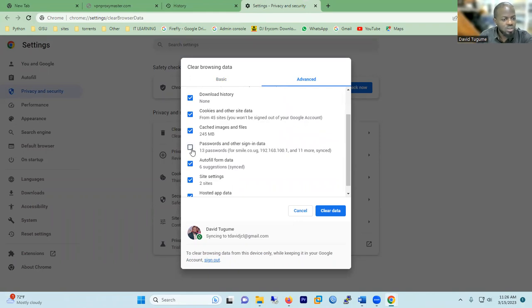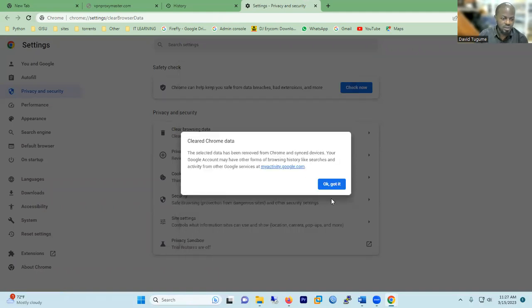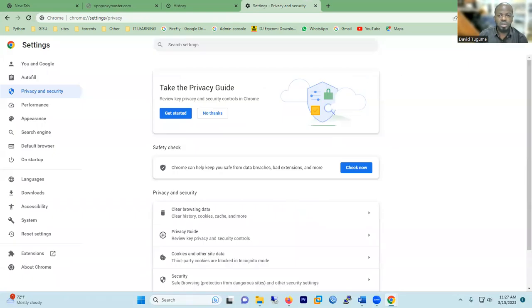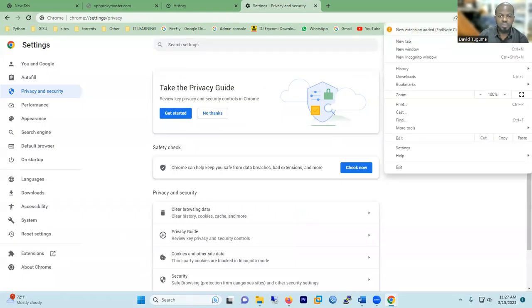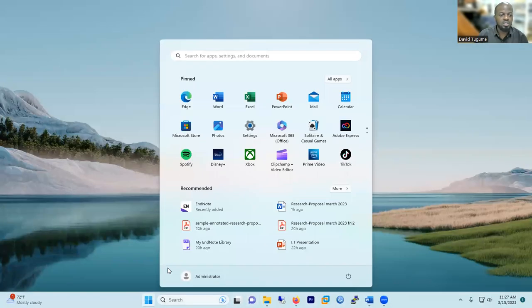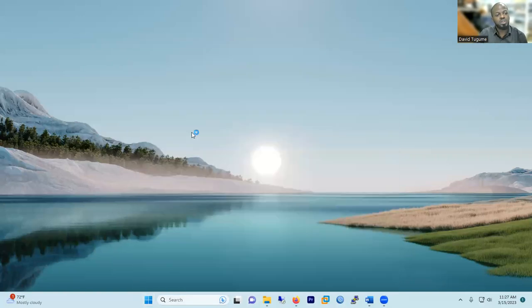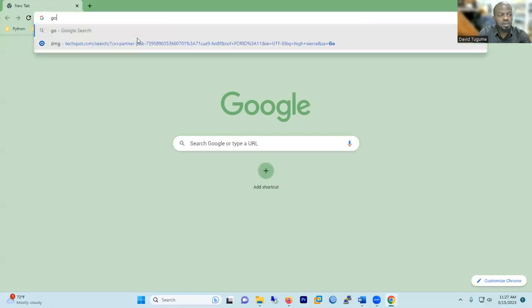You can leave your passwords, but all these other autofills, you can clear them by clicking on that clear data button. It should take a few seconds. Then click OK, and then come back to these three dots, click exit, get your Chrome up again, and at this point it should be better and faster.